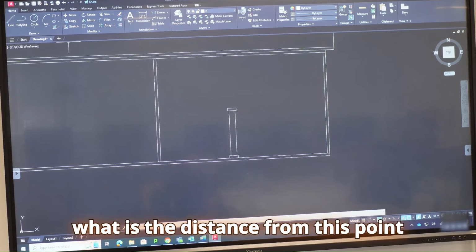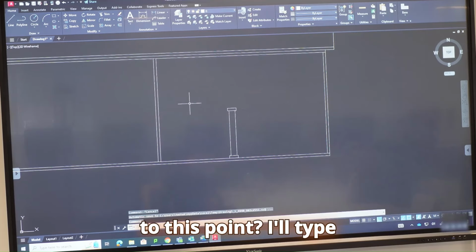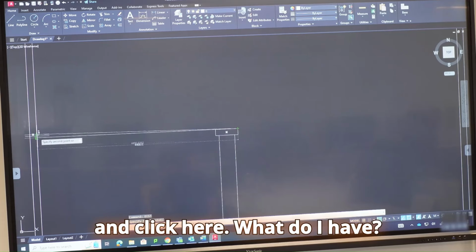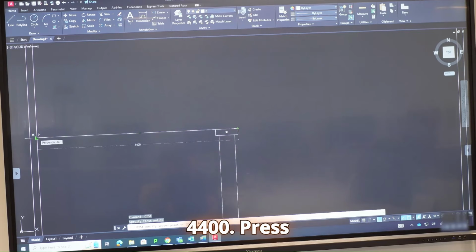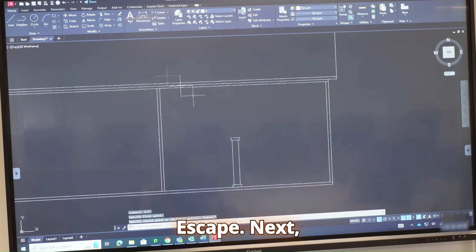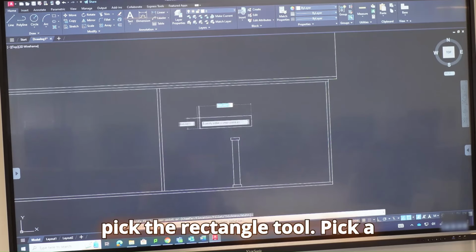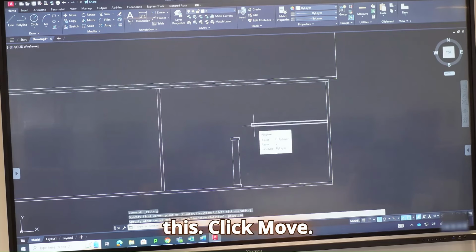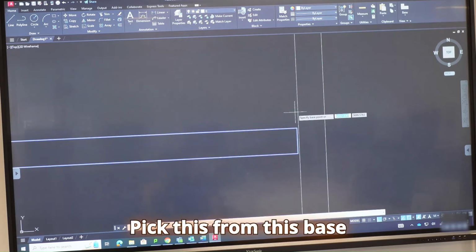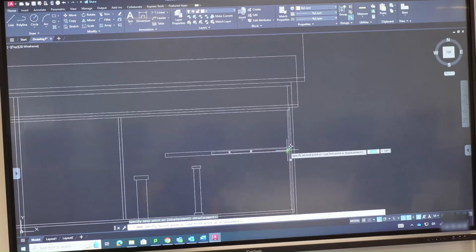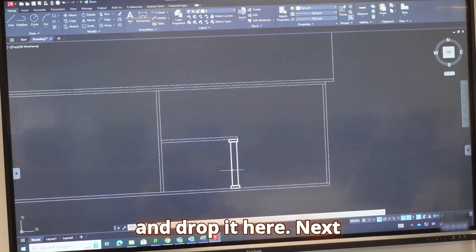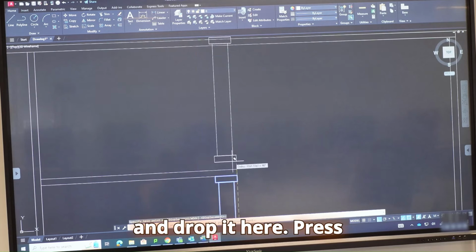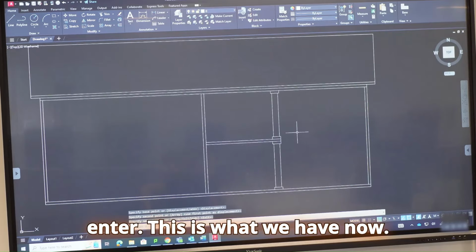Next, what is the distance from this point to this point? I will type DIST for distance. Press enter. I will click here and click here. What do I have? 4400. Press escape. Next, pick the rectangle tool. Pick a point at 4400, 150. Enter. Click this. Click move. Pick this from this base and drop it here. Next, click this. Click copy. Copy this from this base and drop it here. Press enter. This is what we have now.